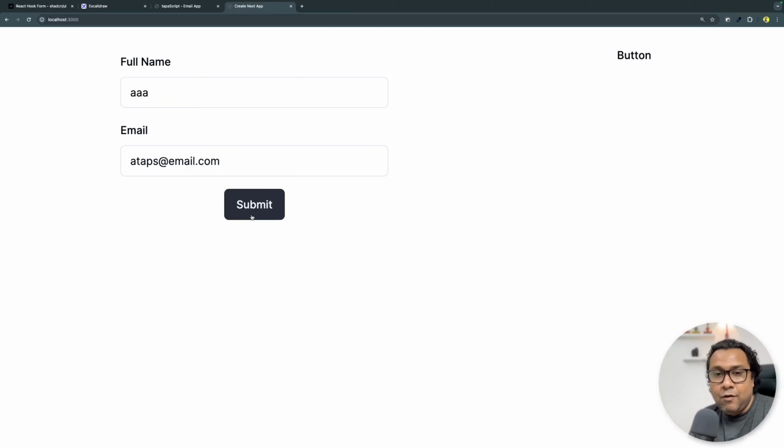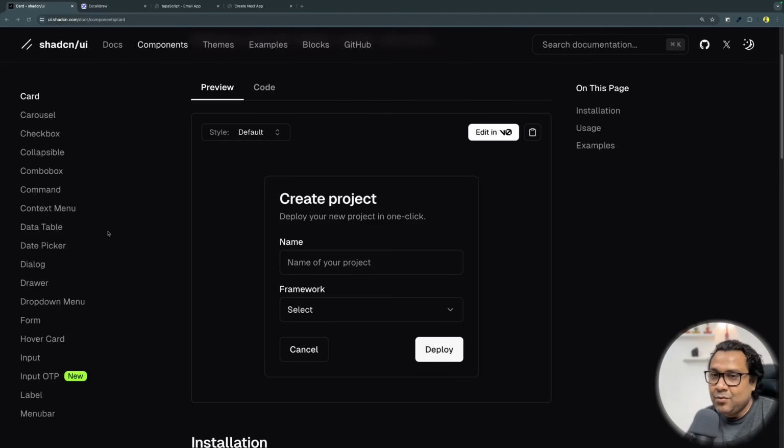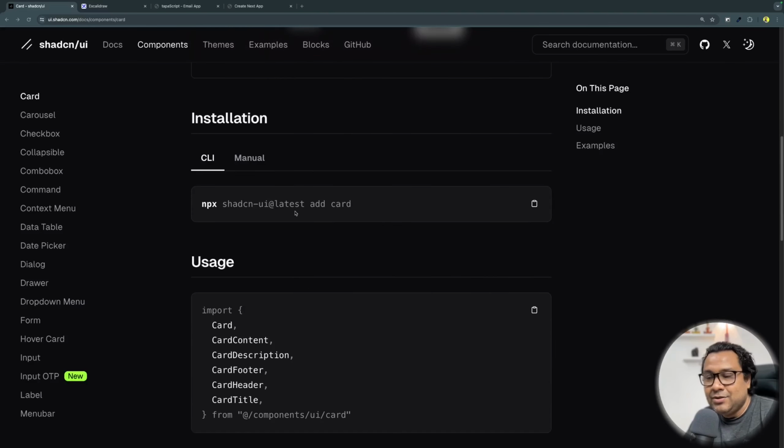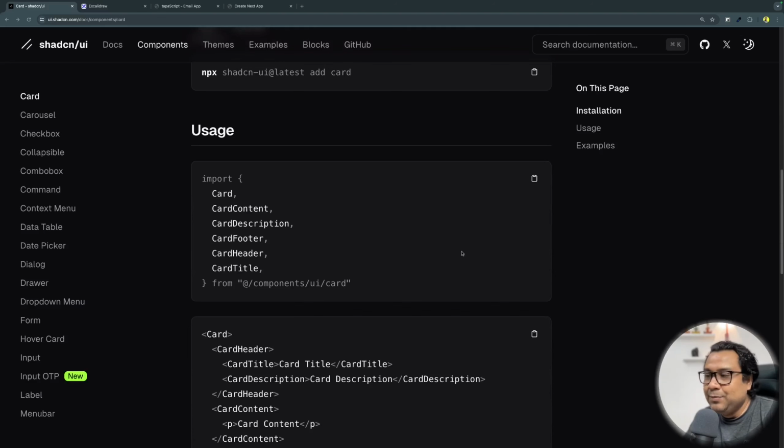So button and form, these two things you have already seen. Now the next thing that I'm going to show you is about the usage of card. And that's what I'm going to do over here. That's very simple. So let's go ahead and get it done. The card component is even simpler. So for that, I have already installed card, and you know that I have to import the card like this.